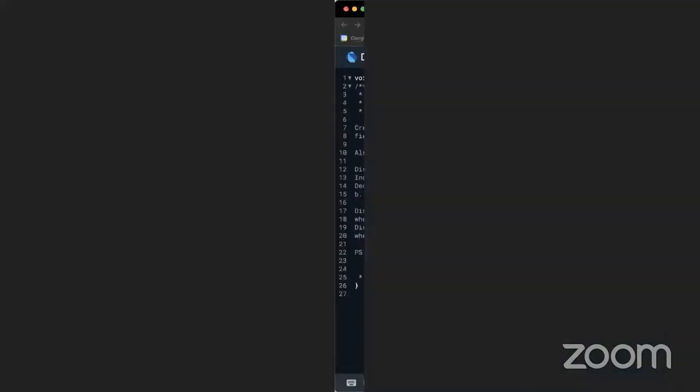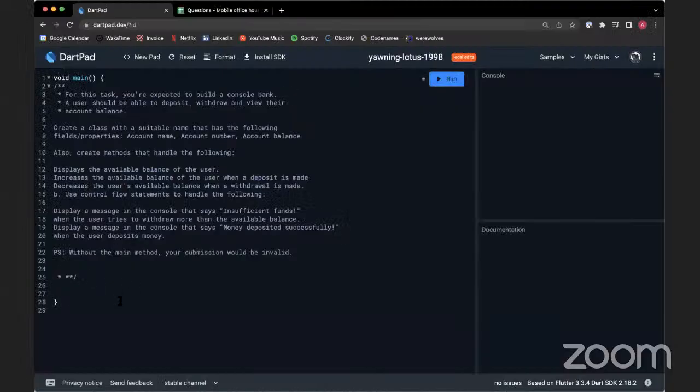All right. So here's the task. As usual, we're going to break it down to the different requirements, right? And maybe we could do some extra things if time permits, but we're just going to break the task down first of all, and then we start to solve it. So it says you're expected to build a console bank. A user should be able to deposit, withdraw, and view their account balance.